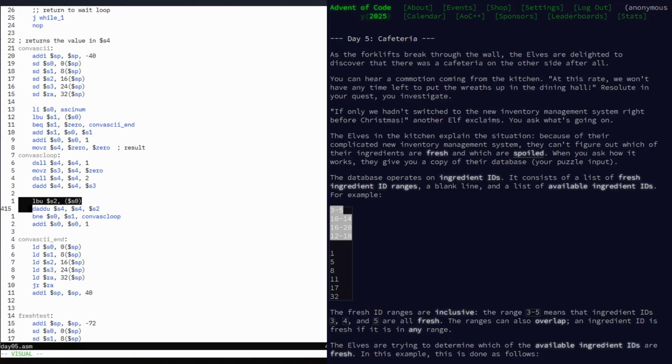Then we load that byte out of ASCII num. We add it to S4, which will be into the ones position. And we check if we have reached the end of ASCII num. If we haven't, well, we add 1 to it regardless. If we haven't, then we branch back to the loop again, which will multiply it by 10 again, and then add that value into the ones position, essentially. So that does that, and then we'll return the value in S4, like set up here.